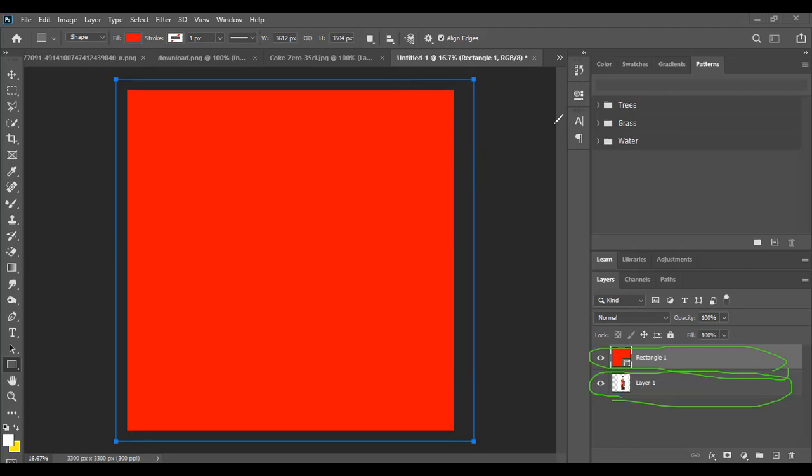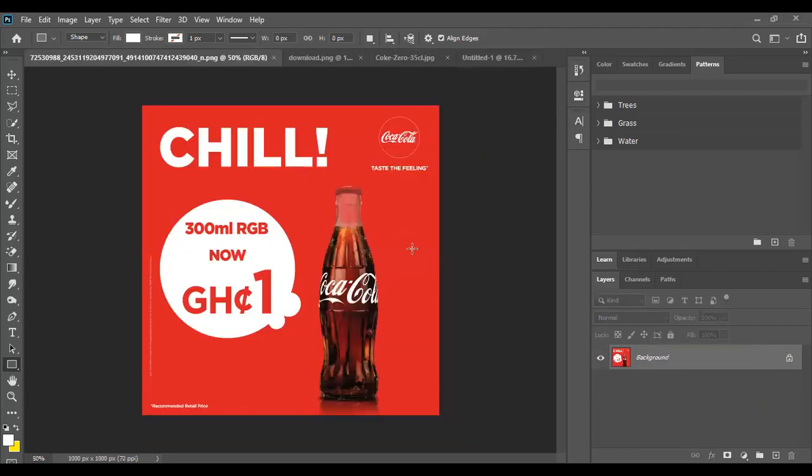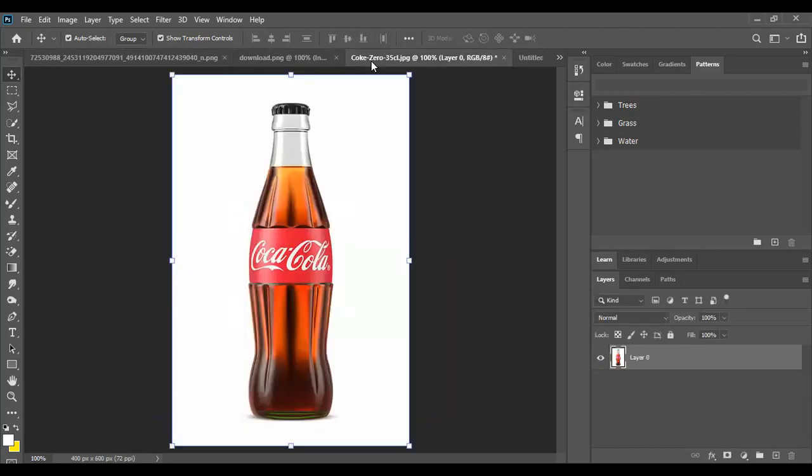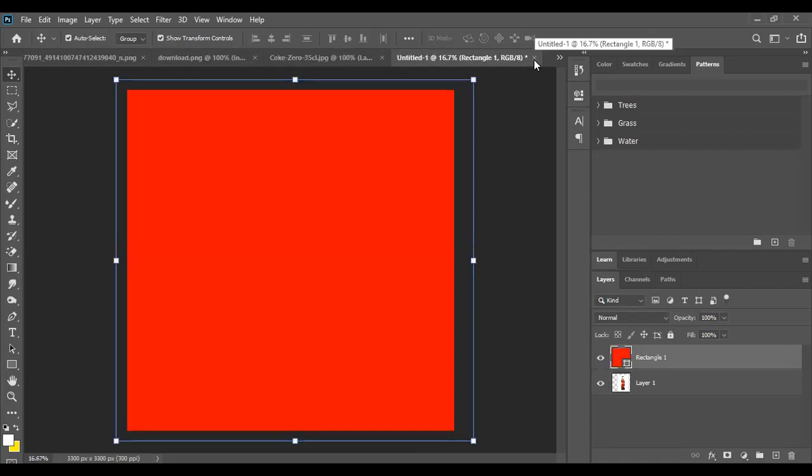What we are doing is on Photoshop. We are trying to create this advert. This is an advert for Coca-Cola. So we are trying to replicate the design. And the components we have here, which you can get online, we have the Coca-Cola logo, we have the bottle. And this is the new project we created now.